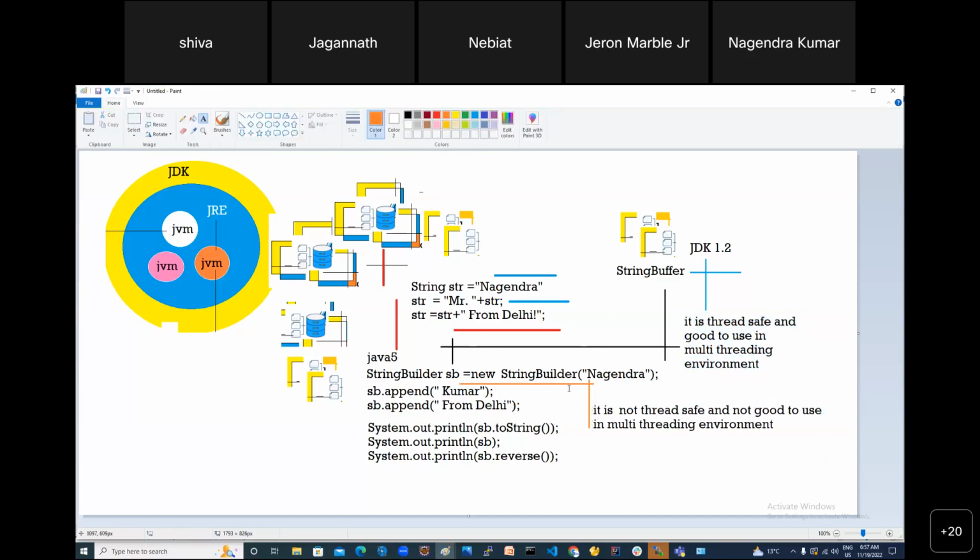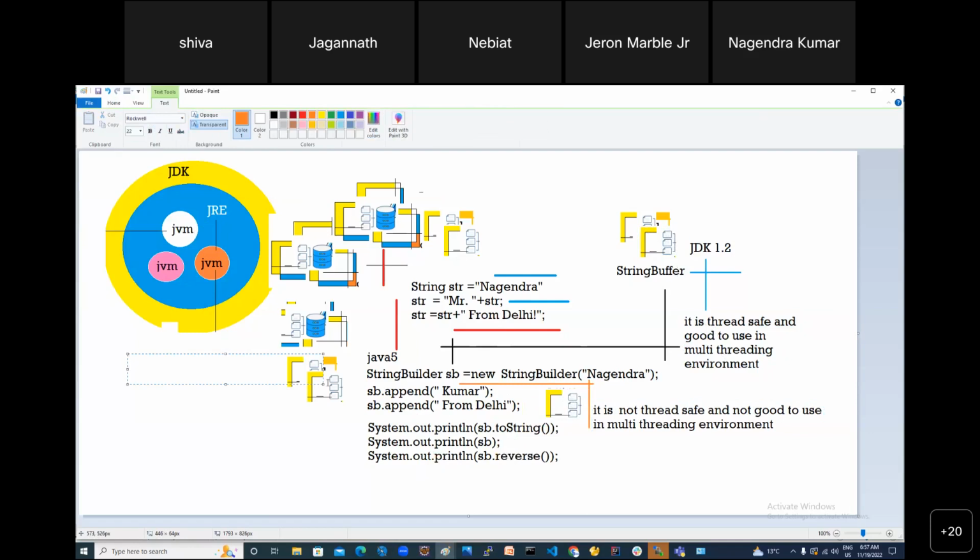Make sense, and clear? But you can use them exactly the same. You will not see any difference in the program. But theoretically, string buffer is good to use in a multi-threading environment, and string builder is used in a single-threaded environment. Got my point? So string builder and string buffer both are mutable.